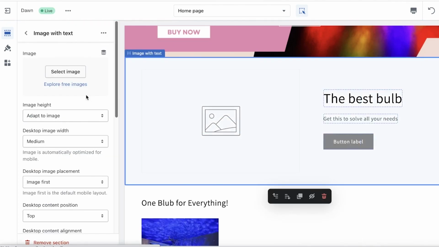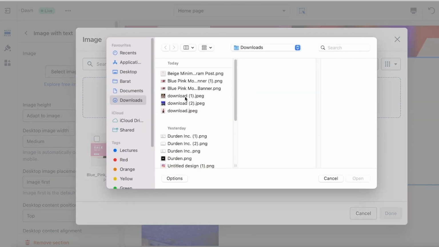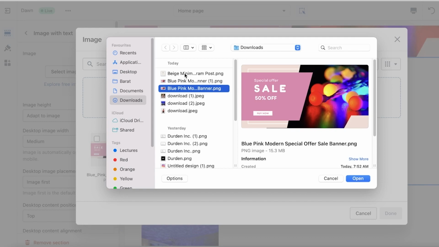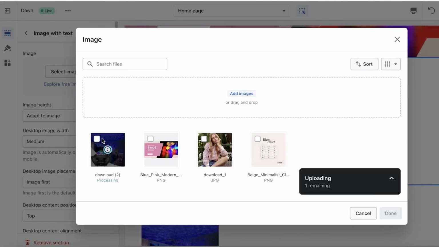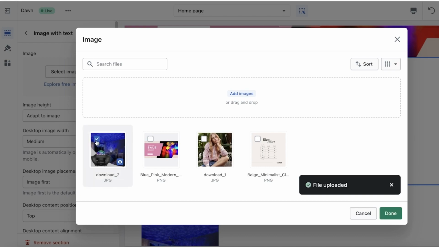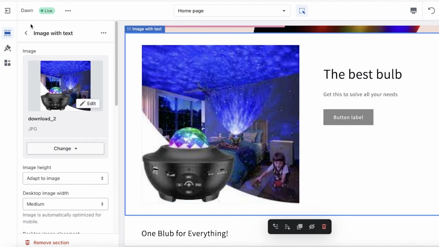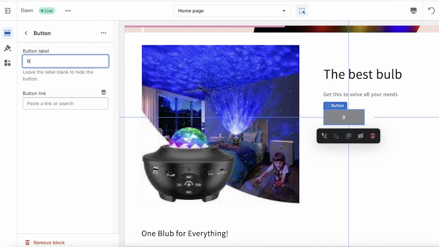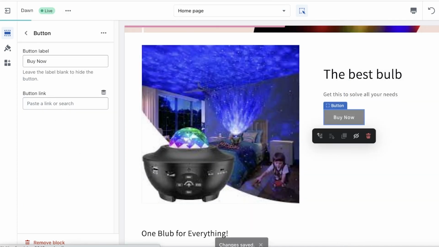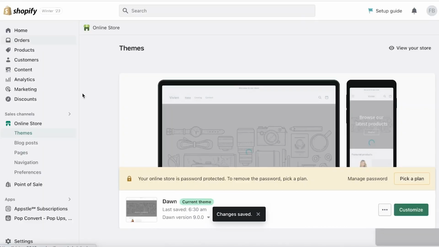Then you're going to click on the image, click on select image on the top left, and you can upload images of your product. Whatever product it might be, we're just going to open this. And once our image has been uploaded, I will just insert it over here, just like that. Now in the button section, you're just going to click on this. It's going to be a buy now, and this is going to lead to your checkout. Once you've designed this, you're just going to click on save over here on the top right. And once you click on save, you can exit.